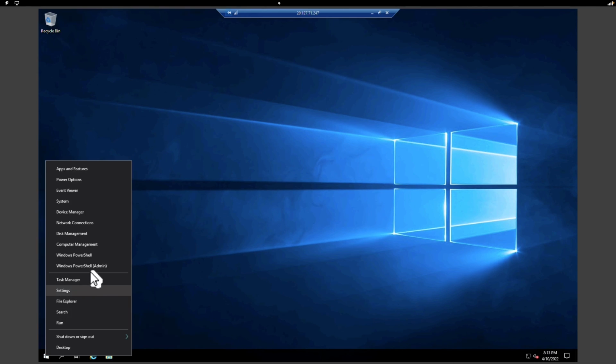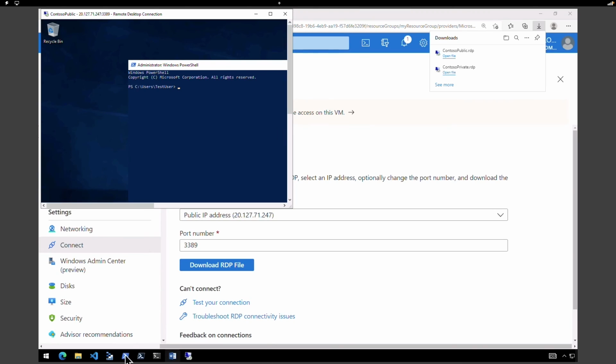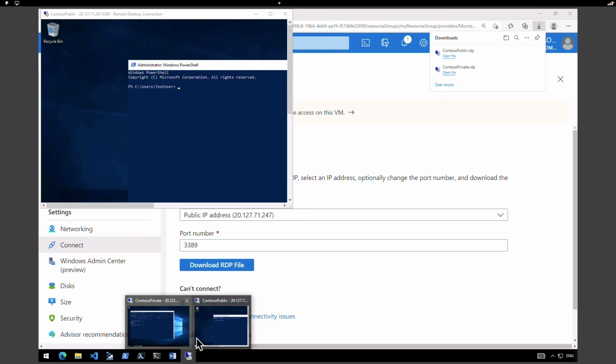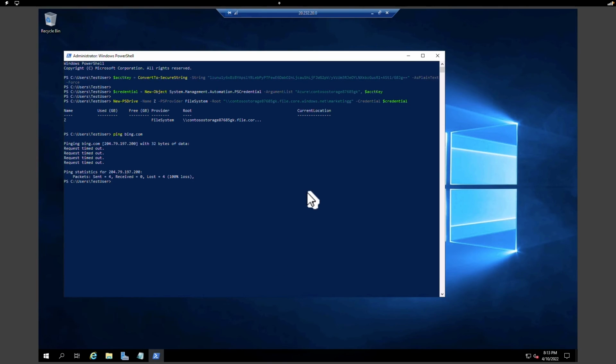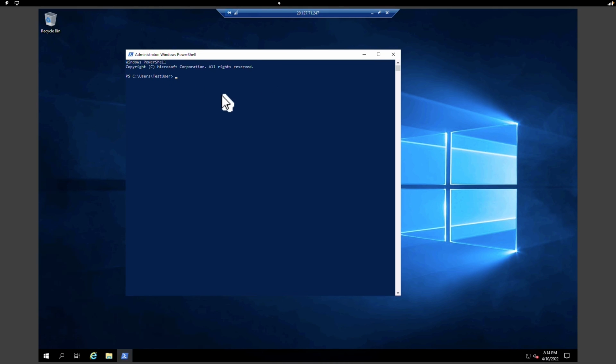So let's go to the PowerShell again. This time I'm gonna copy the command which we wrote in the other virtual machine. So let's open side by side and let's see if we can open it, rather than typing it one more time. So I'm gonna go to the public virtual machine and I'm gonna execute this command.